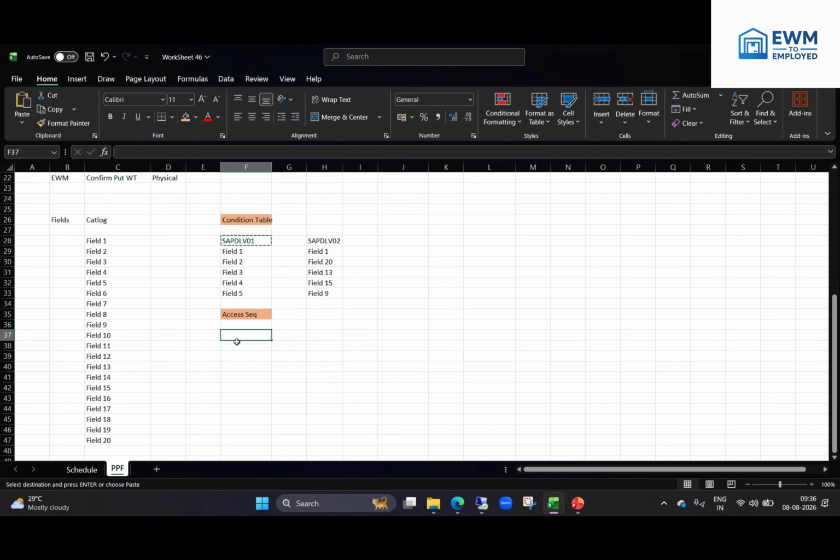Then this is having sequence one. So I'll put SAP DLV02 as the second. Clear? It is not necessary that it will be like this. You can reverse it. You can put two as the first table and one as the second table. That is the point.